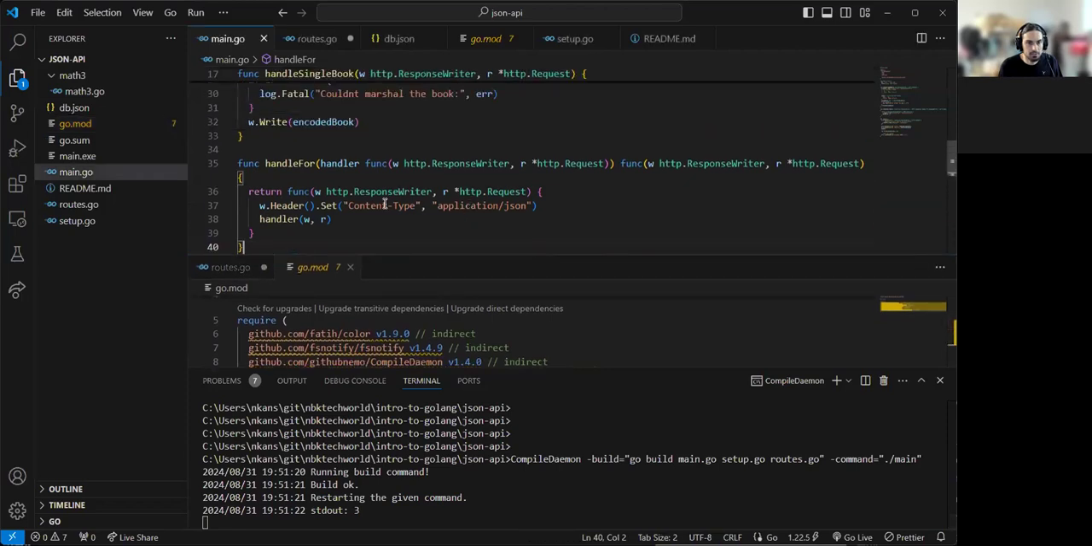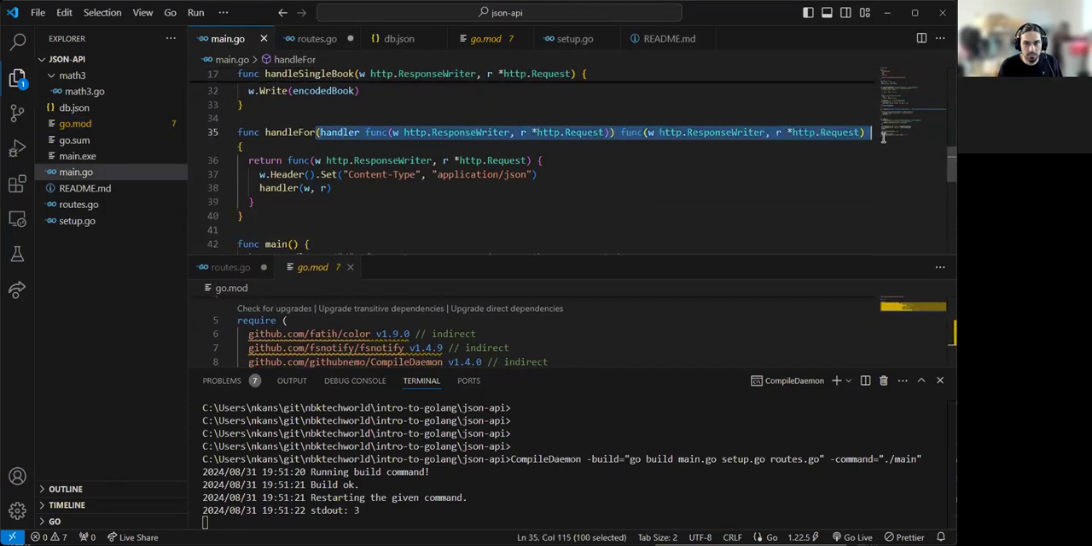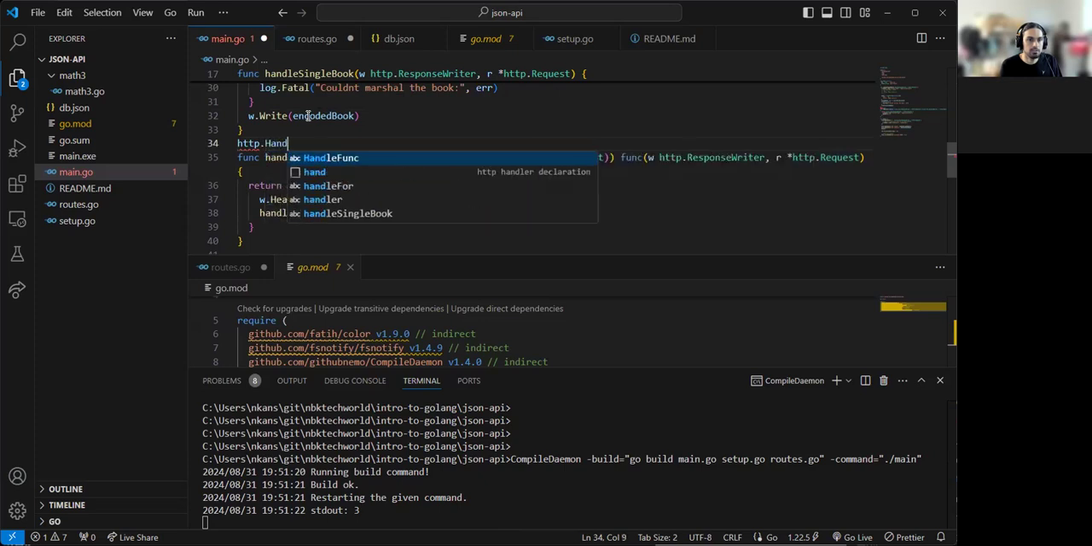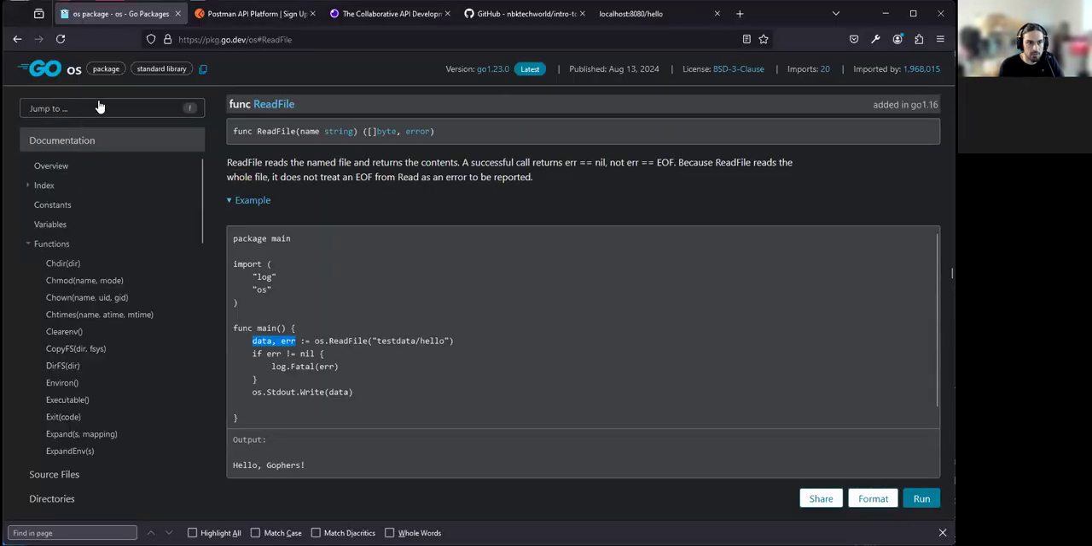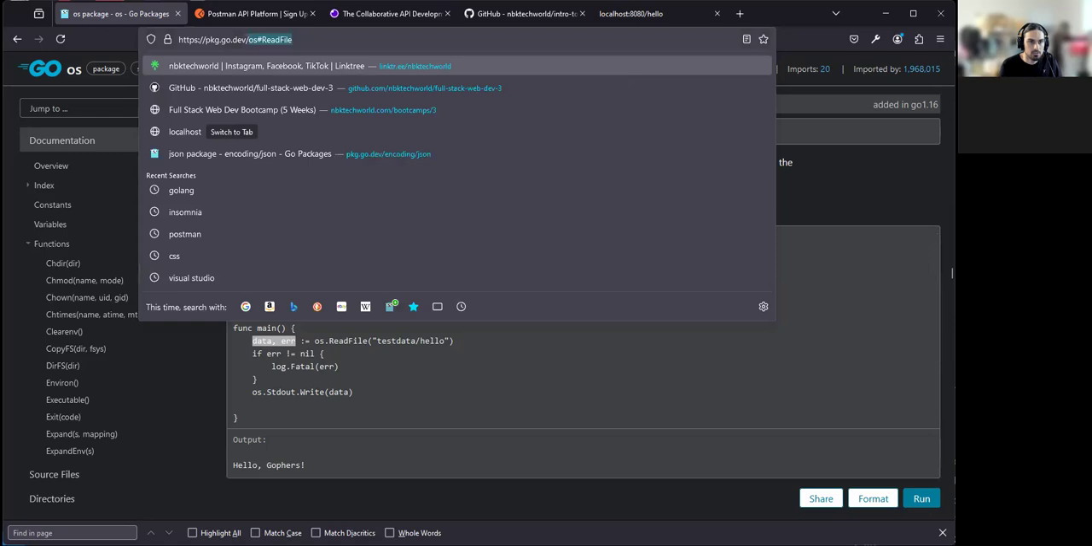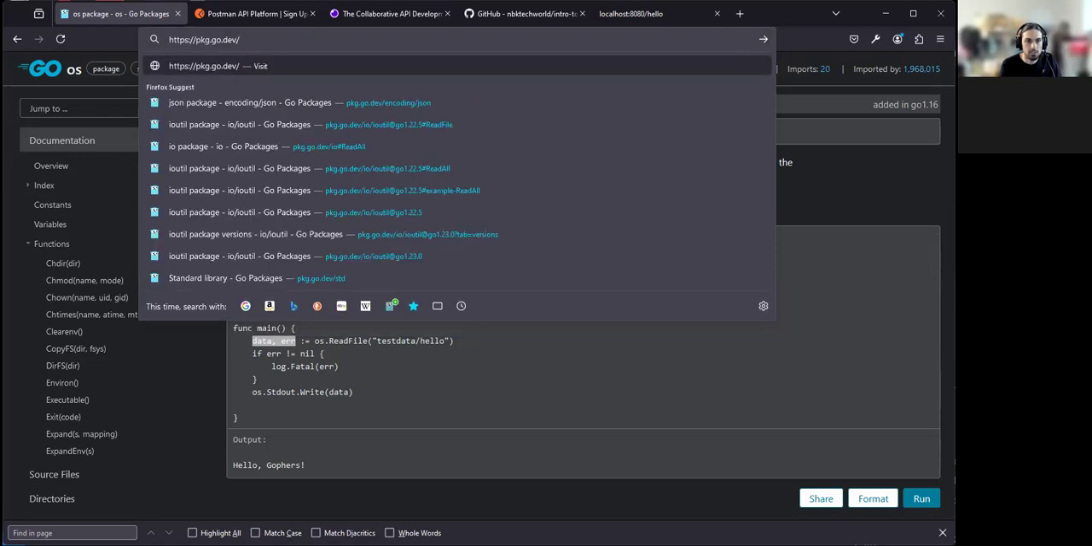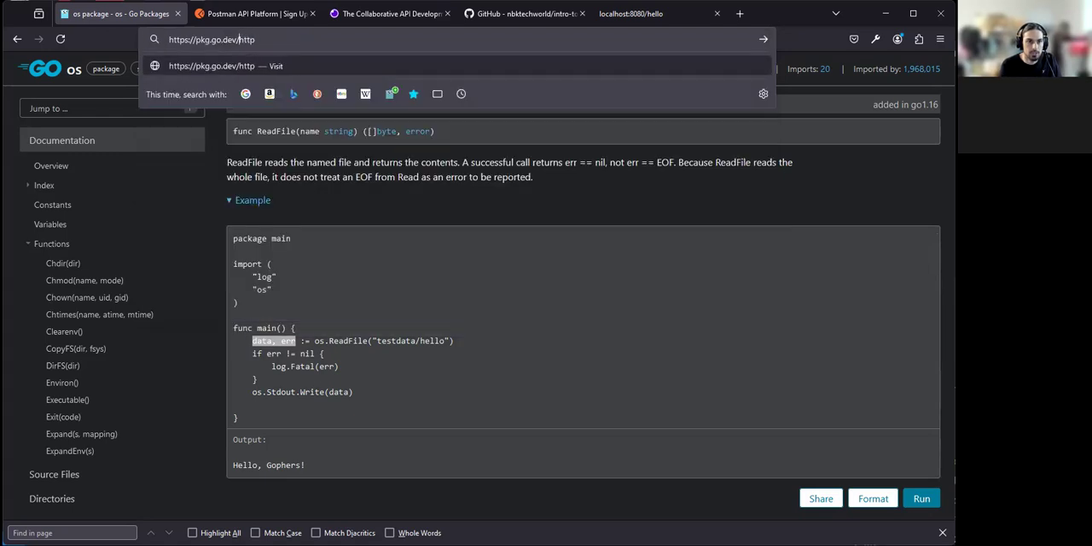Let's do some refactoring. You see, this is too long. I don't like this. Can we make it better? Yes. There's actually a type called http.HandlerFunc that I'll show you in a moment. So basically, let's go to the docs. And I want to find net/http.